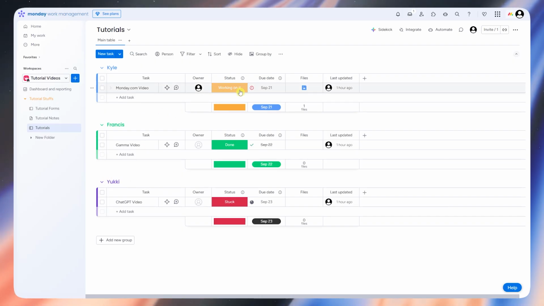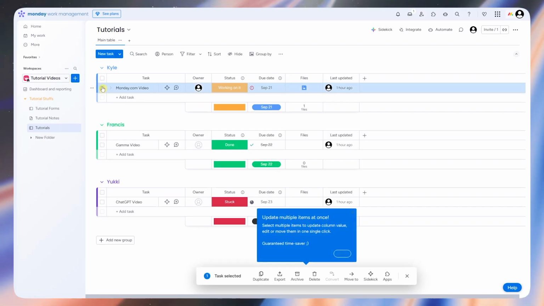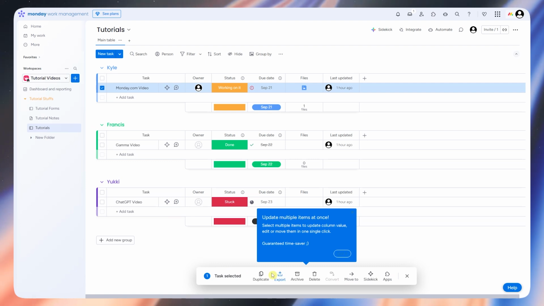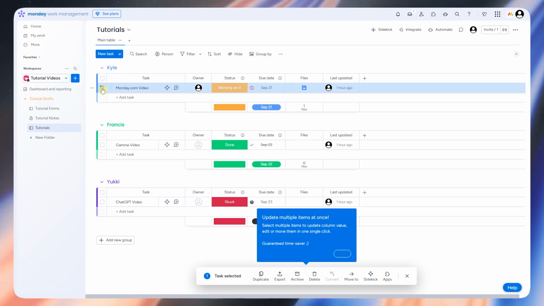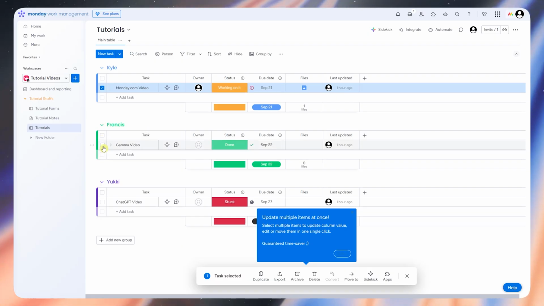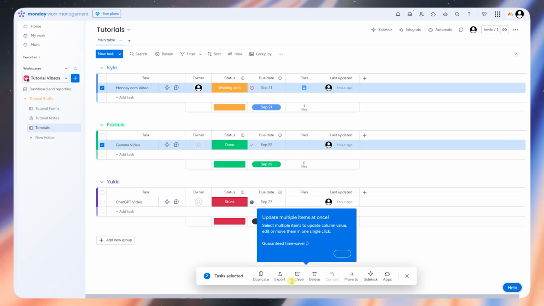And in here, what you could do with the task is click here on the box, or check the box right there, and then you would have these tools right here at the bottom. So you could duplicate, export, archive, delete, move to, or you could use the sidekick or the AI right here. And you could also integrate with apps. So this is for bulk processing. So you could select multiple tasks right here and do the feature in one go.